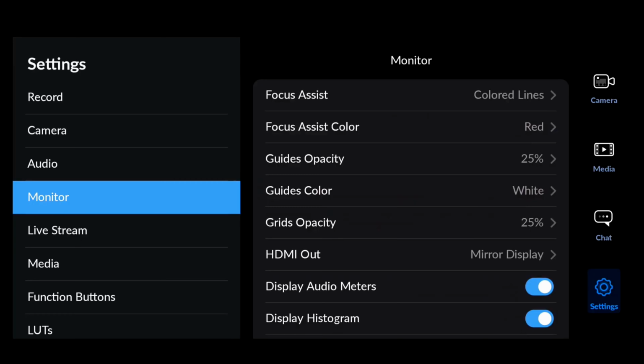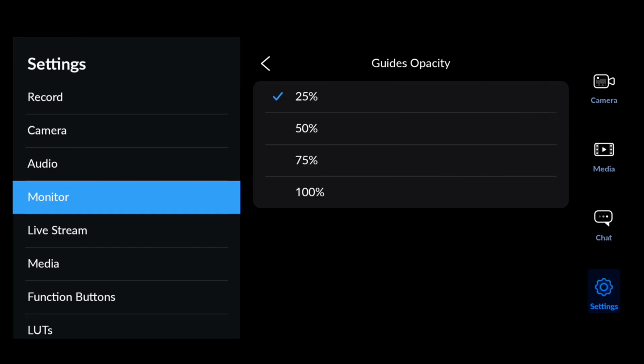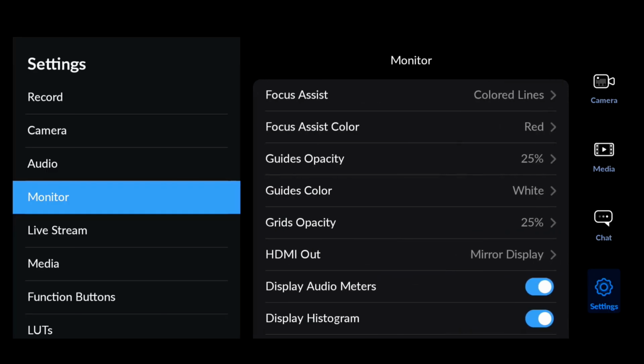Now, guides opacity 25%. What is guides? When we have all those grids and the rest of them, things showing you what you are doing so that you will know, yes, this is what I'm doing, this is what I should be getting in my video. That guide assist, the opacity is what is here. You can change it to any opacity that you want. So I usually leave my settings in all these formats.